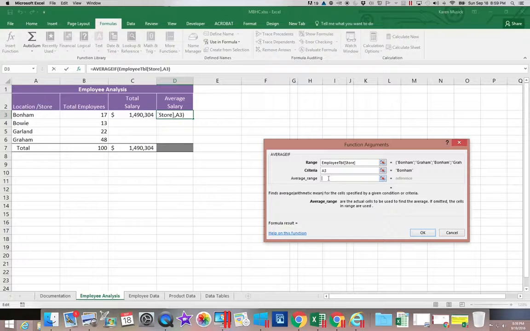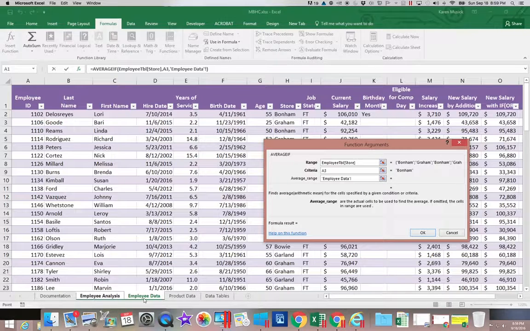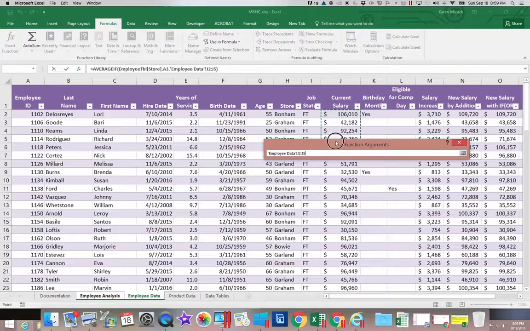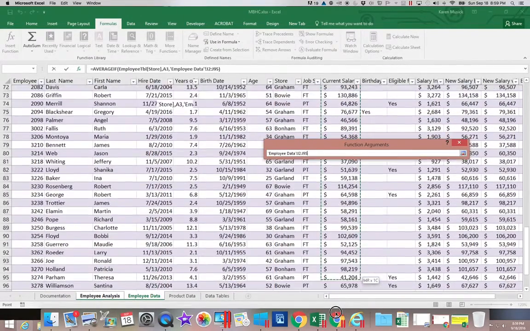Then the last question, what are you averaging? And we are averaging that person's salary. So we're going to come over to employee data and we're going to choose the current salary column. Again, dragging all the way down to the bottom.